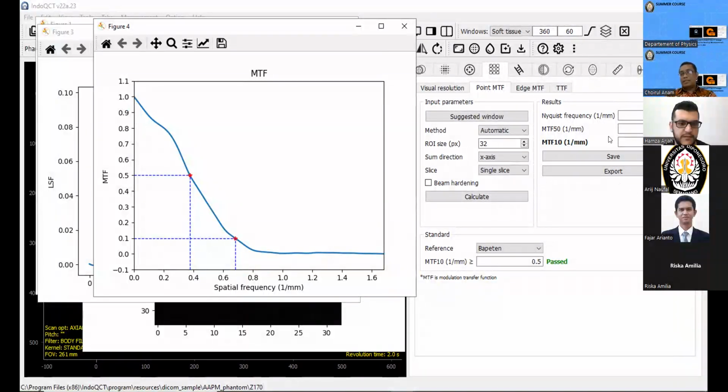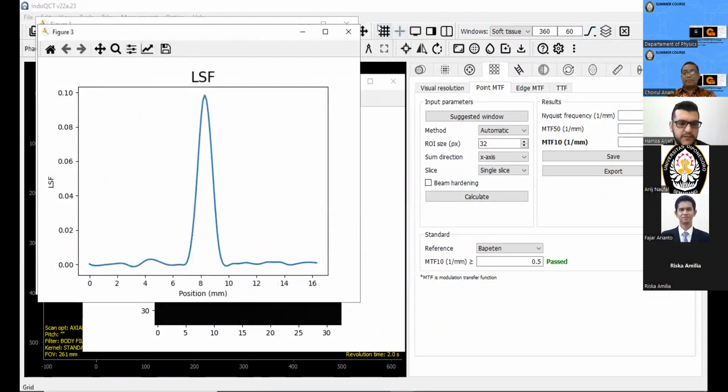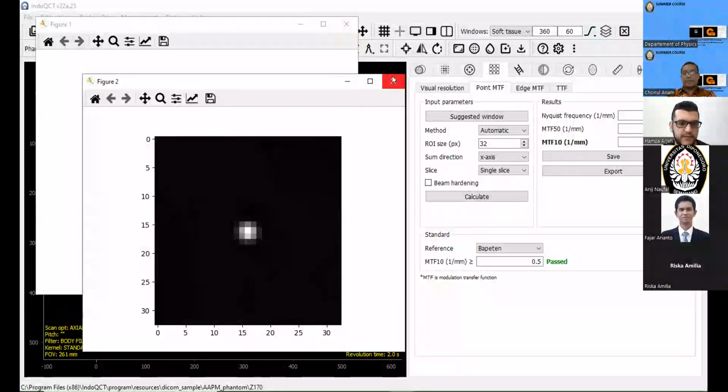And if we see the Nyquist frequency, the Nyquist frequency is 0.98. So our result is lower than the Nyquist frequency, so our result is okay. Okay, this is the example of how to measure the MTF using a point in the APM Phantom.